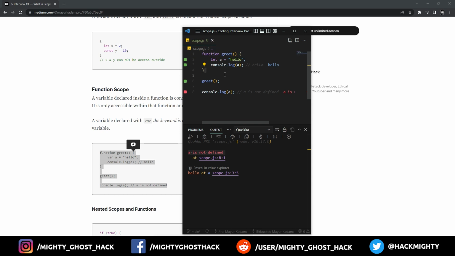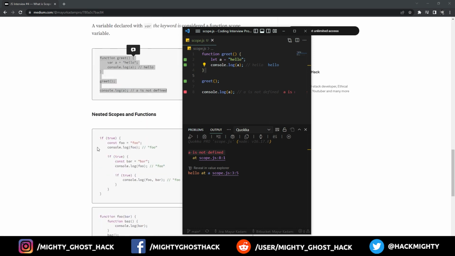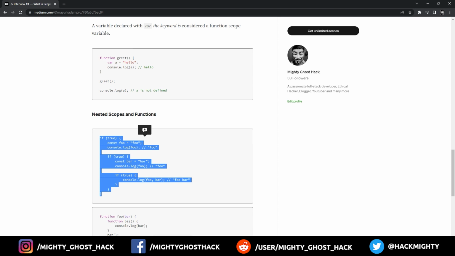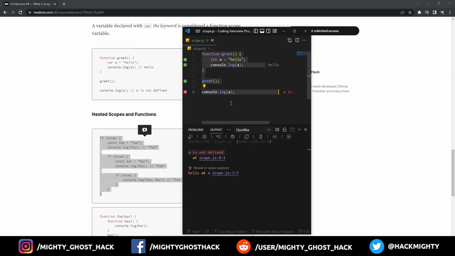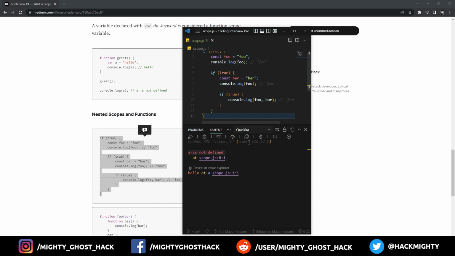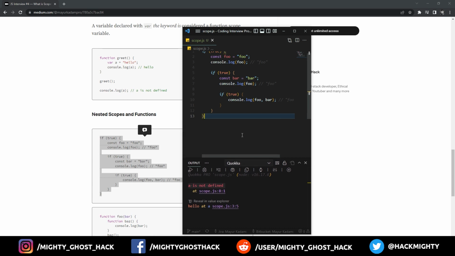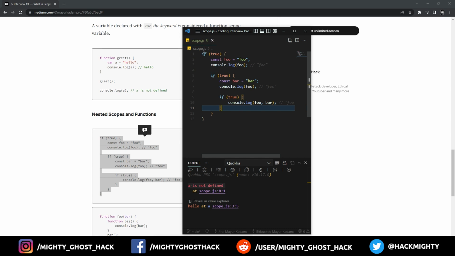Now let's understand the nested block scope and nested function scope example. Let me copy this. This is the nested block scope example. Let's see what happened here. This is a single if condition. Inside the if condition, I declare const foo. Inside of this, I declare another if condition. Again, there is another variable, and here I am trying to access the previous variable.